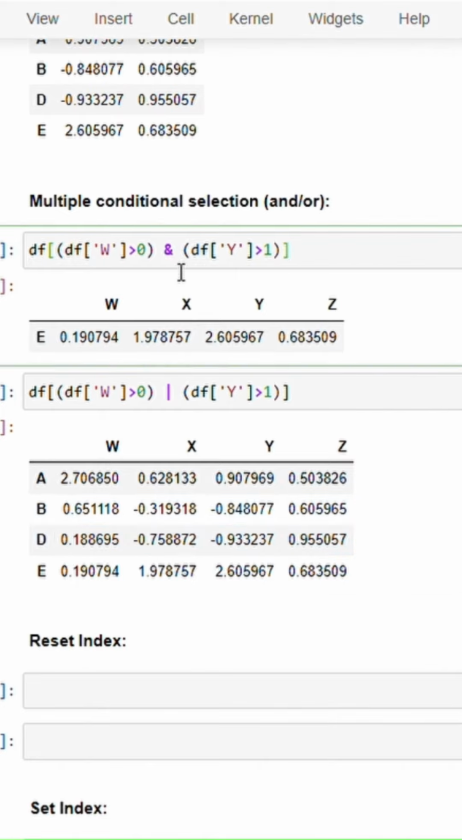And when we use the AND operator, which was an intersection of the two, then we got only E, as E was common between those two conditions.